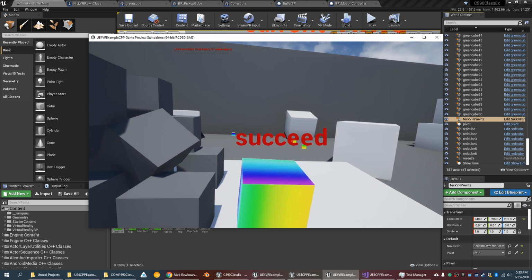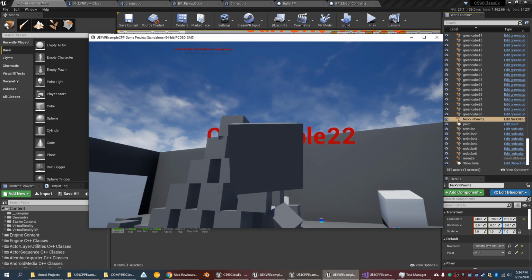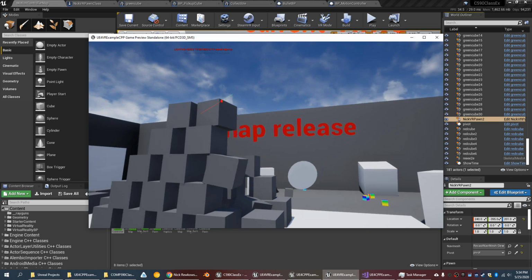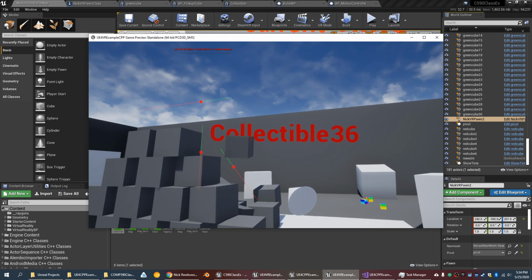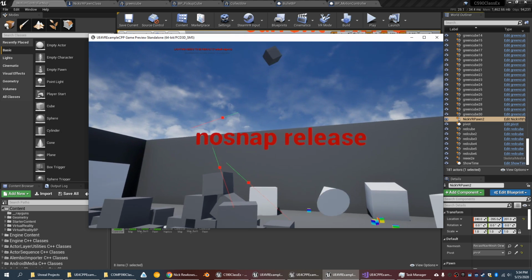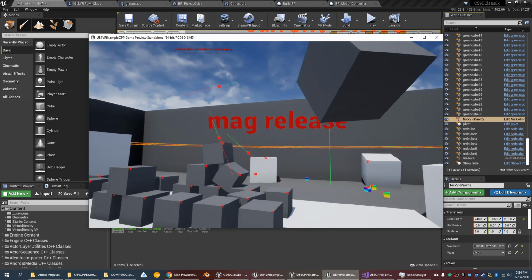I can grab things like this and throw them. I can use force grab to grab things. We had force grab that snaps it to your hand, and there's also force grab that keeps it at a distance. And there's magnetic grip, which grabs the closest object to your hand.